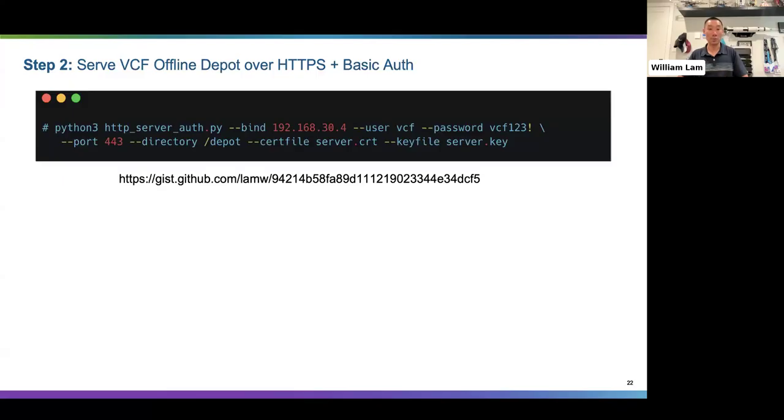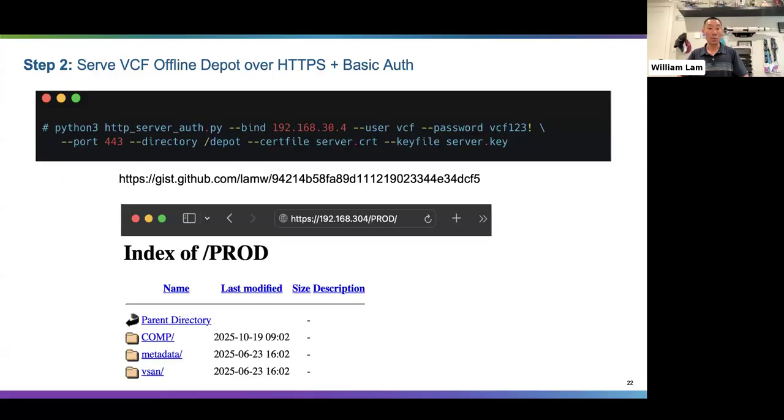And there's this nice little Python script that I put together that allows you to basically serve that directory that I just talked about, the /depot. And some additional things that's needed is if you need to set up HTTPS, so you just need to generate a TLS certificate. And then here I can specify the username and password. And once you run this little script, you're then able to open up a browser and navigate to this address, and you can see the files there.